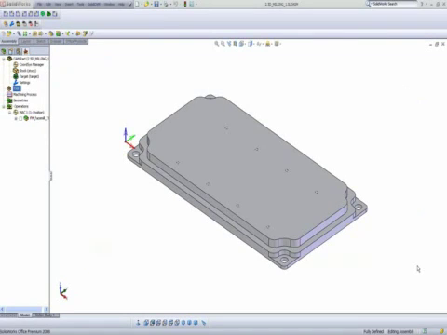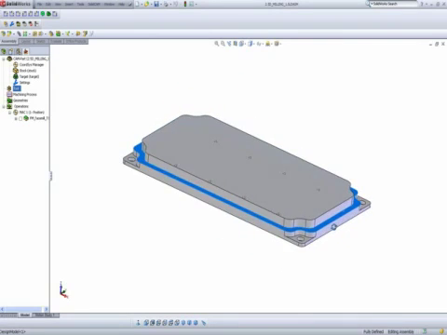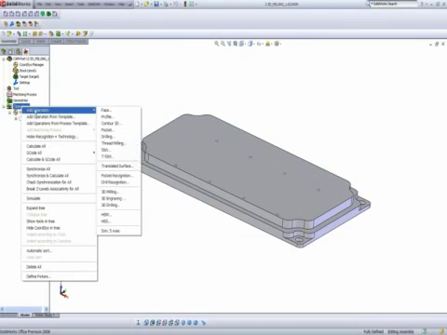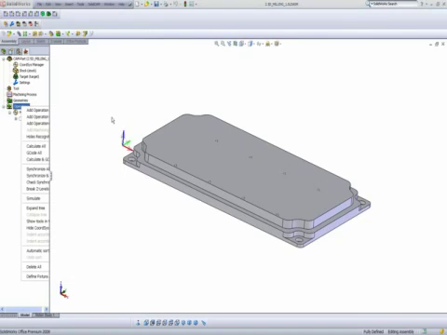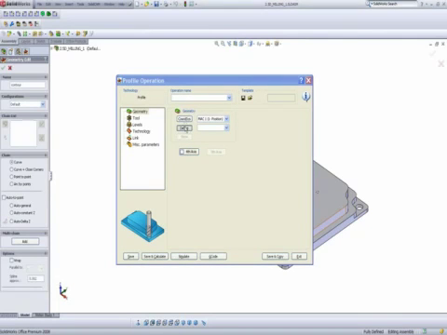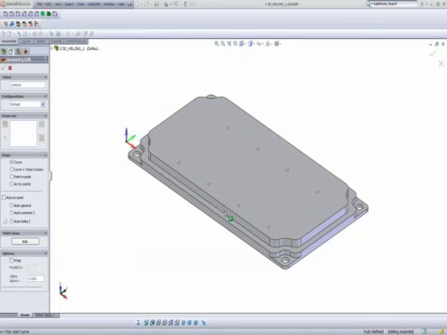In my next operation, I'd like to do a profile operation, going around and milling out this step over here. We'll simply do that by starting our operations, add operations, and adding a profile operation. I'll choose my geometry by going into define, and I'll choose a chain going around the part.